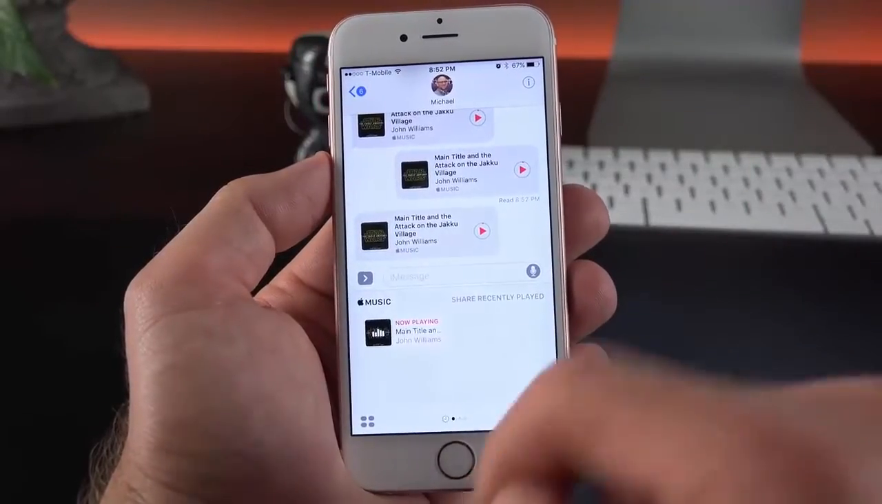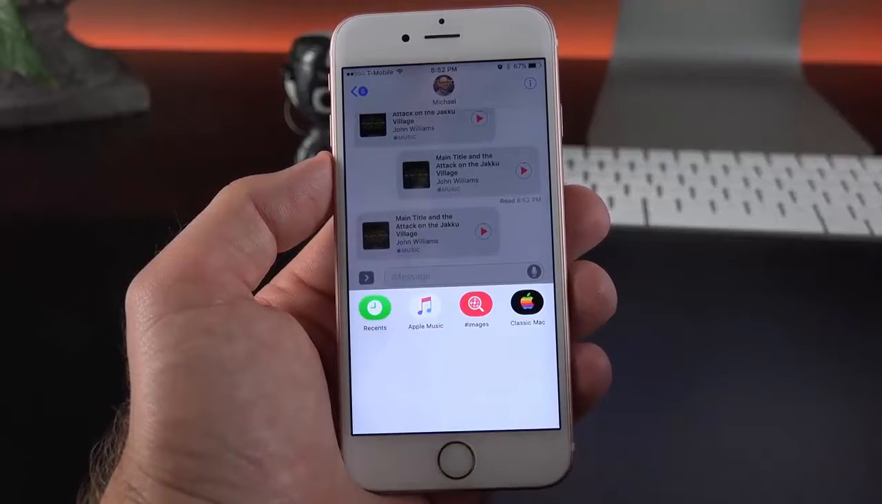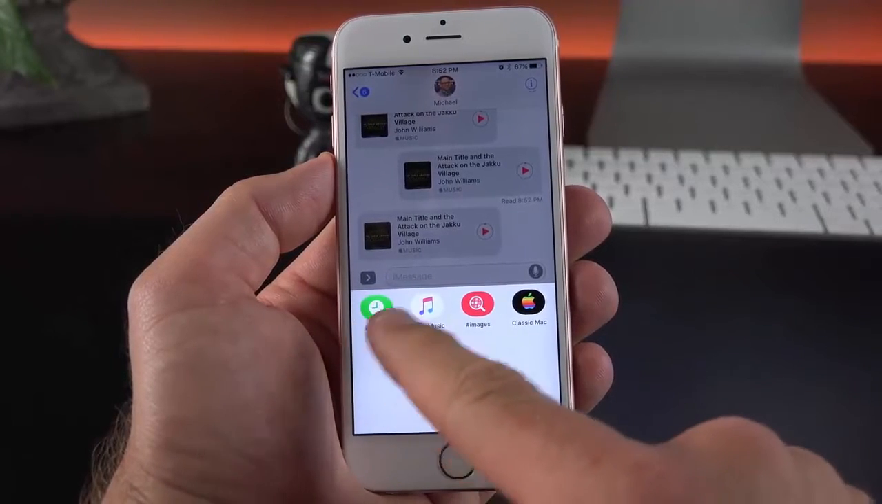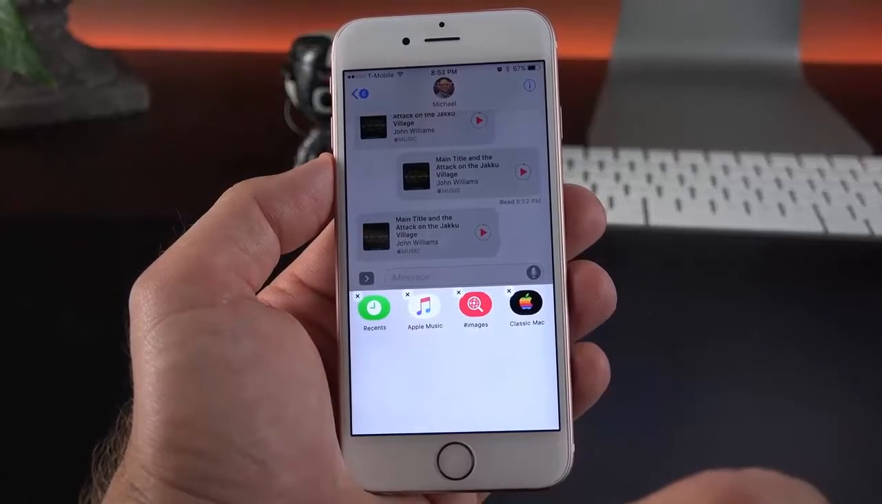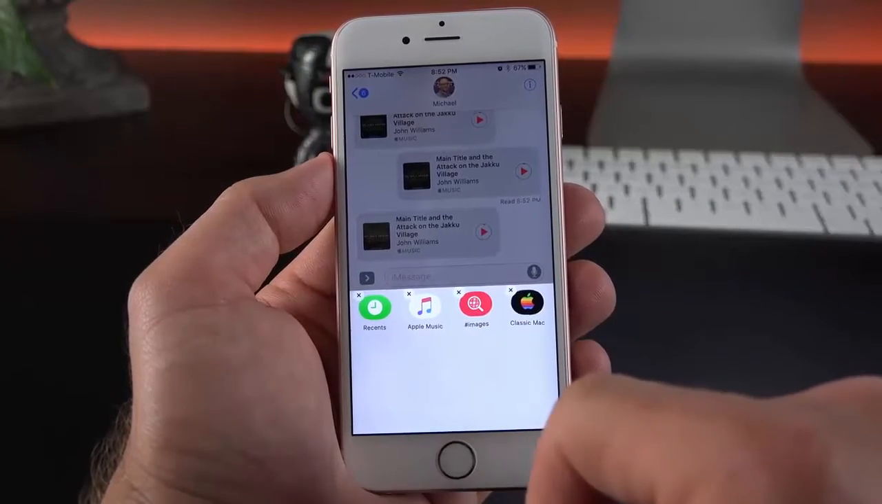I believe this will change once we see the final release, but you can see all the apps that are plugged in here, such as Recents, Apple Music, Images, and the Mac gallery here. So I can go ahead and hold on these to delete the ones I don't want.